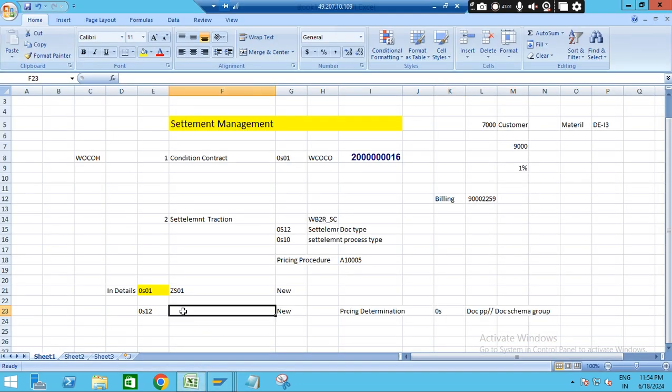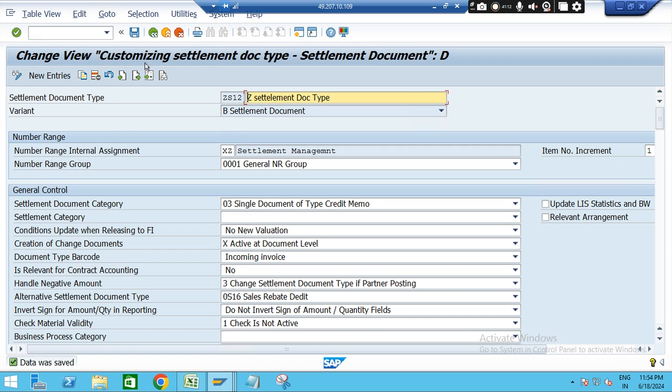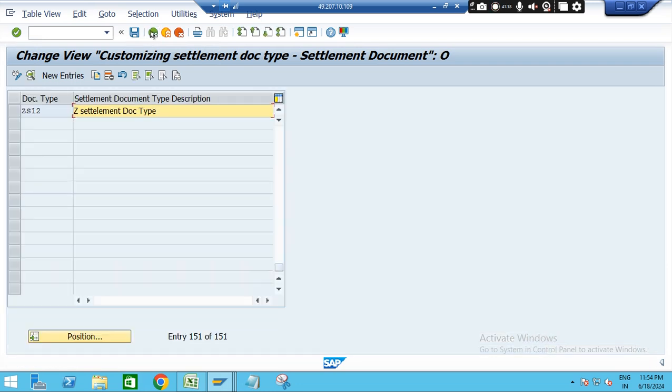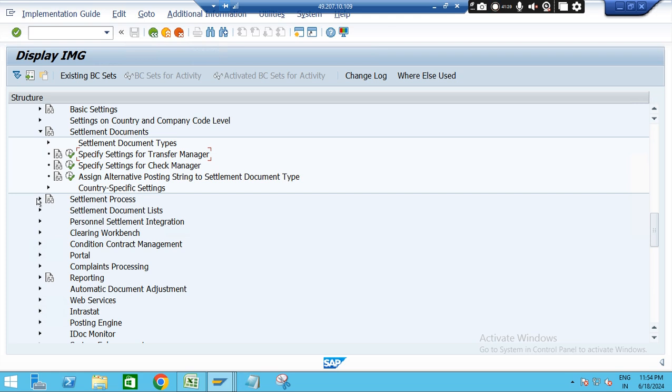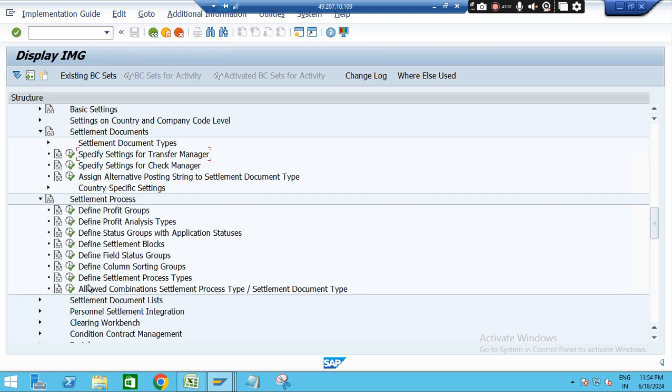Here ZS12 is my new document type. Now coming into the third one, this is the OS10 settlement process document type. For that one, we need to close the settlement document type and go to the settlement process type. The downside is there, you can see clearly, or else I go to the settlement process document here only. Here we need to define the settlement process document type.